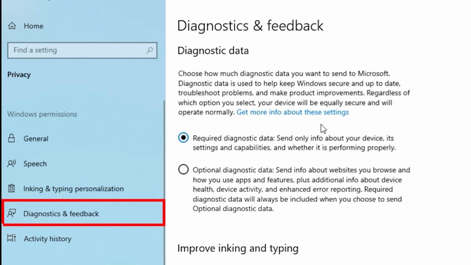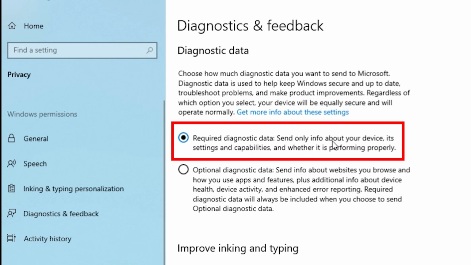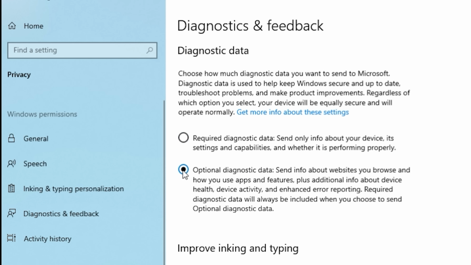Now, under diagnostics and feedback, this is how much data you want to send through to Microsoft. There's only two options. It's required, which sends only a little bit of information such as settings and capabilities, and then there's the optional, which sends a whole bunch more. Look, at the very least, I am going to select required only. And there is actually a way to send nothing, but that's another video, and let me know if you want to see that particular video, because you have to hack the registry to make that happen.